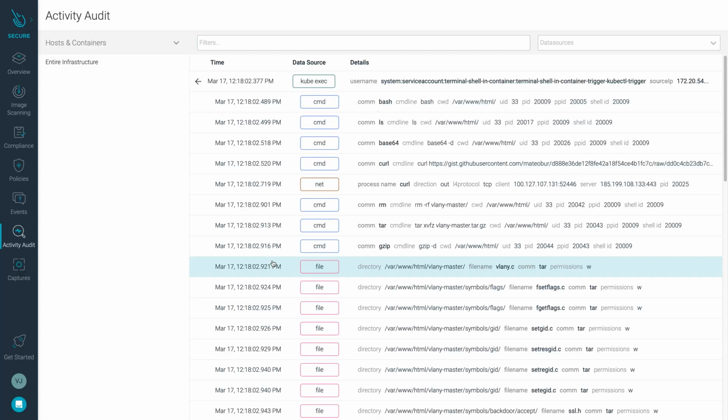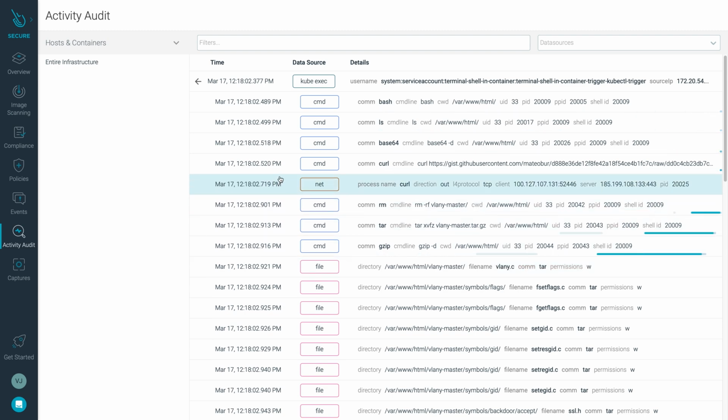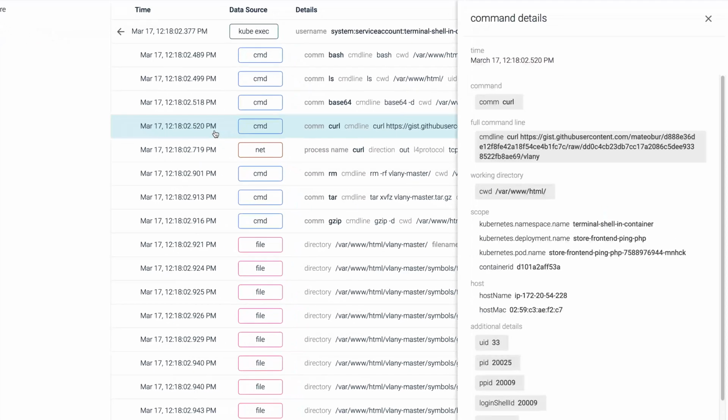With the Sysdig Activity Audit feature, we can inspect this terminal session and check how a suspicious script was installed into the system. Now we have a better understanding of how this container was compromised.